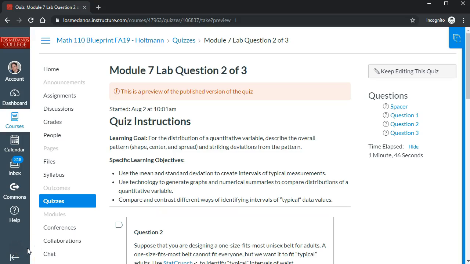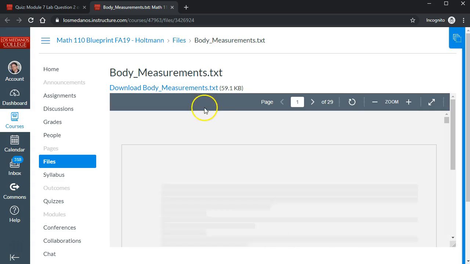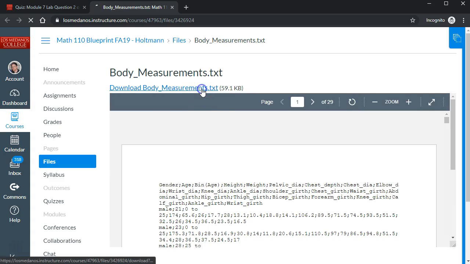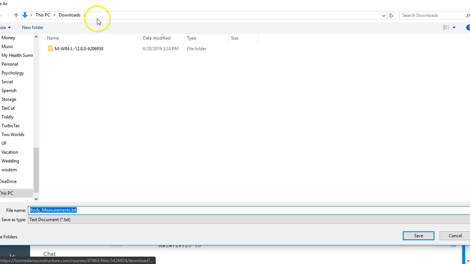This video shows you how to download bodymeasurements.txt and how to create histograms separated by gender. I'm going to click on bodymeasurements.txt and again click on bodymeasurements.txt. I'm going to save bodymeasurements.txt and look at the folder it's being saved in, which in this case is Downloads.